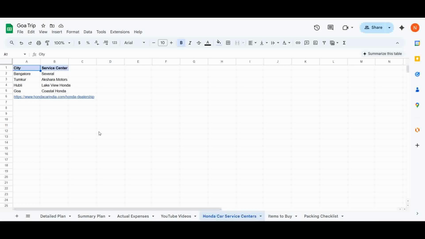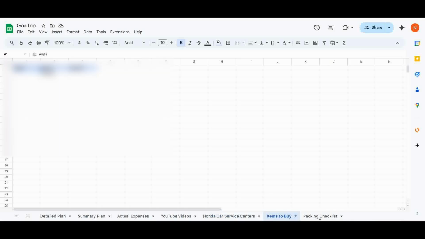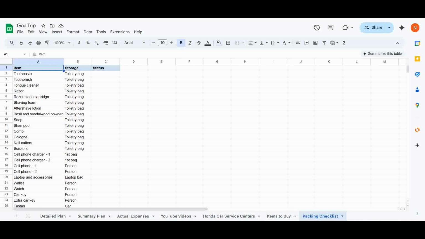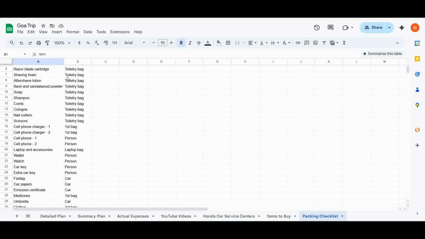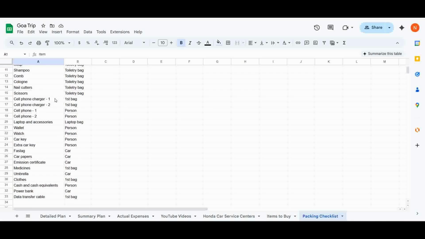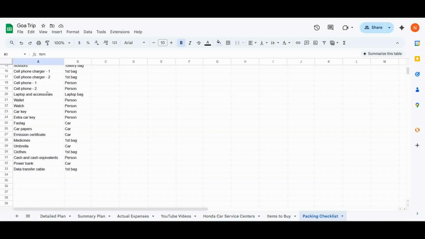And then all the Honda car service centers, the names of those service centers, as well as where they are located. Then items to buy, and then the packing checklist. The packing checklist here includes a lot of things which you wouldn't want to miss, even if the hotel gives you that as complimentary. You can see all kinds of things here. In the main bag, there is a little toiletry bag that I carry. Then you have the cell phone chargers, laptops, accessories. It includes even things that are there in the car, like the FASTag.